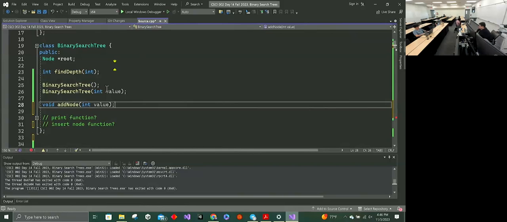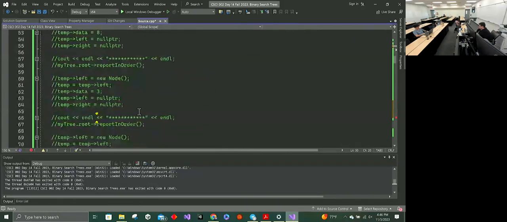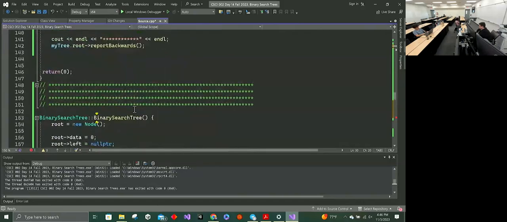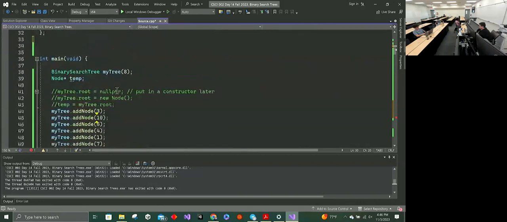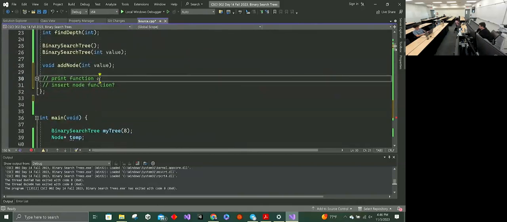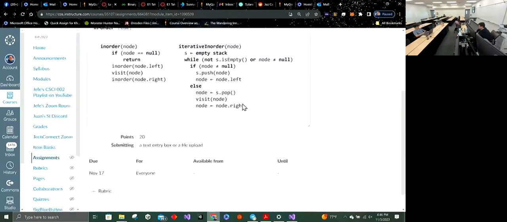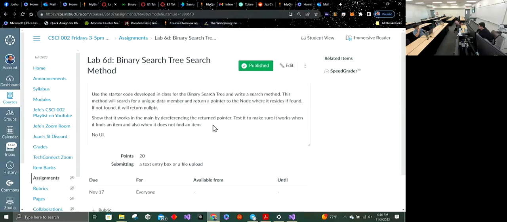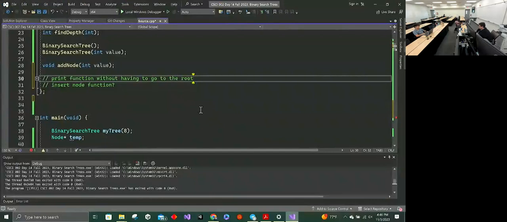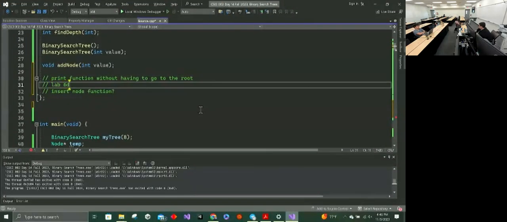So things you might do, right now we're having to type mytree.root.report. You might make a print function that does that for you, without having to go to the root. Lab 60 is like, push the envelope a little bit. Oh, make a method that searches for a number. So lab 60 is search for a value.